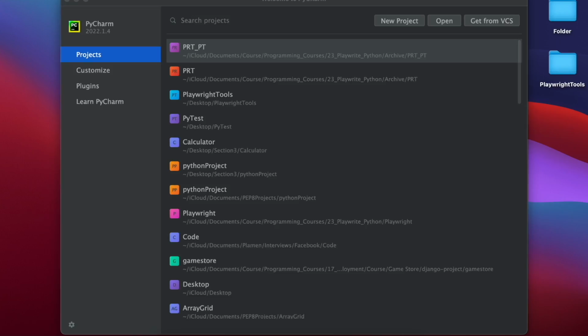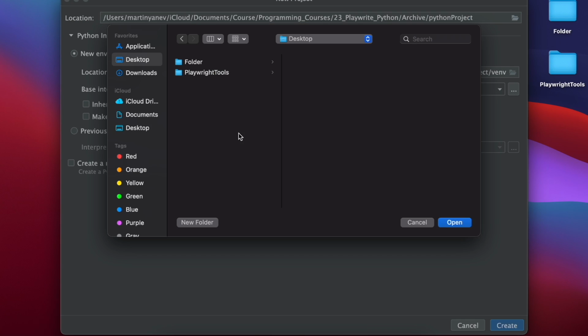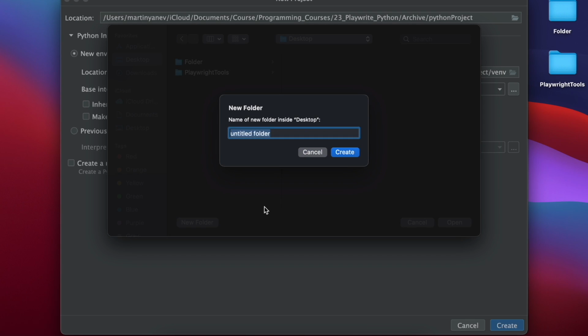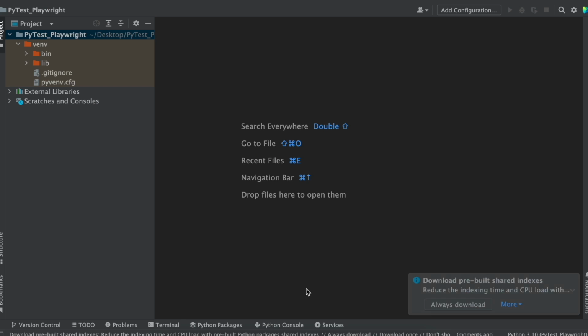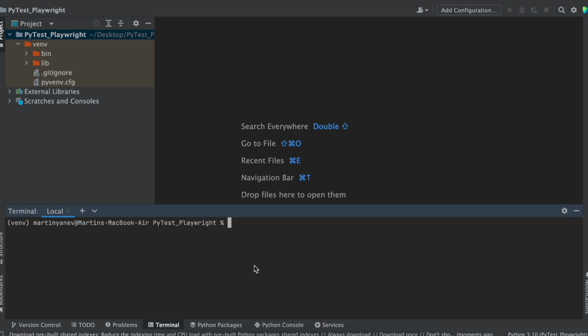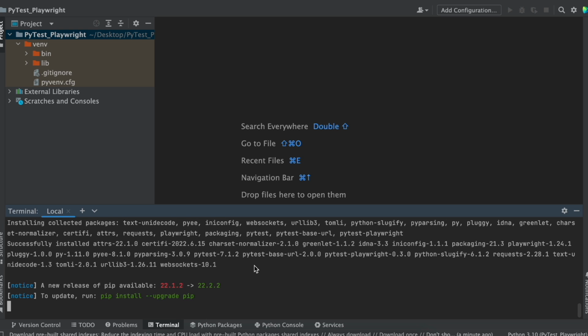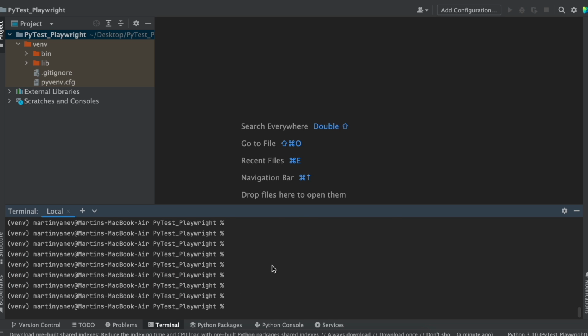So let's open PyCharm and create a new project. I'll create it on our desktop and name it PyTest_Playwright. Let's create it and open this folder, and here we'll create our new project with a virtual environment with Python version 3.10. Since this is a new project, you first need to install PyTest and Playwright. So let's do pip install pytest-playwright to install the PyTest plugin for Playwright. Then let's do playwright install, and then pip install playwright. Okay, great. So now we have Playwright and the plugin for Playwright installed.